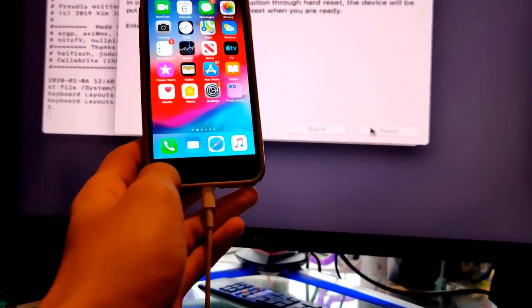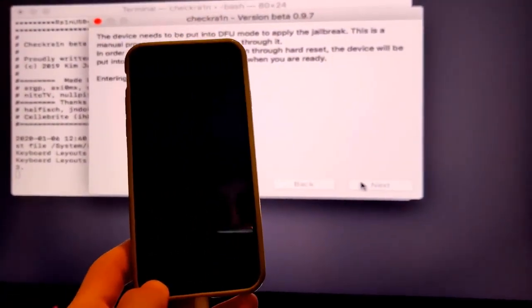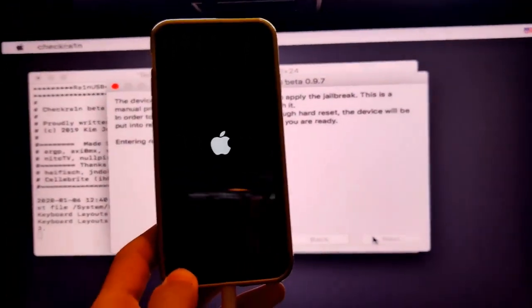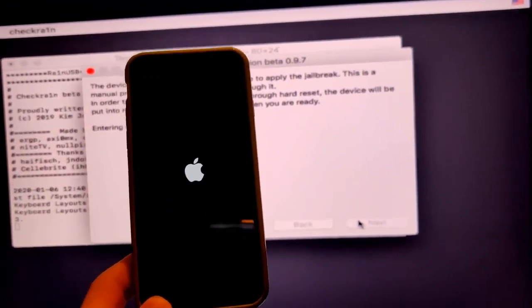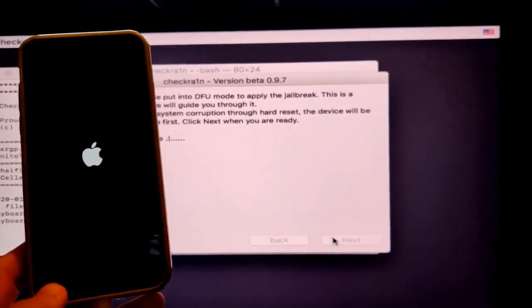And we're going to click on next. And now it's going to put your device into recovery mode, all right? So my lovely face right here. And this will take up to a minute, but it doesn't take that long. So any second now, we should have the recovery mode page.